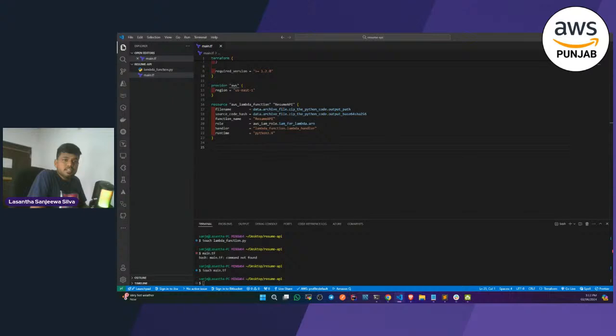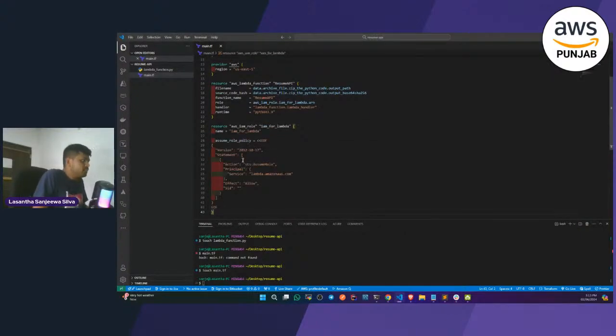And next thing, I need to create the IAM role. I will first copy the code part and demonstrate it. This is the IAM role for the Lambda function. I give this IAM role an assume role policy, which allows the Lambda function to use it like this.